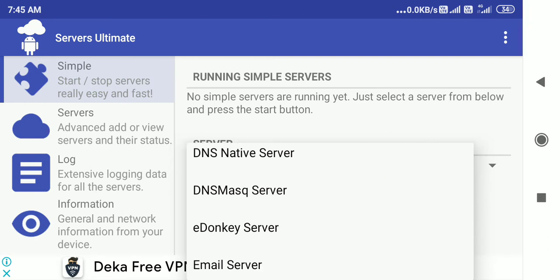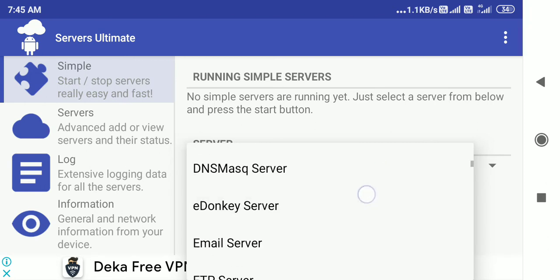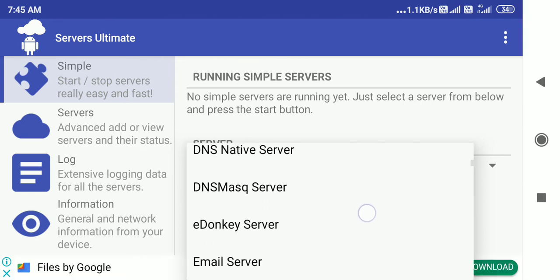DNA mask server. Mask servers are something like an IP address mask, where within your local system you have another local system. Those kinds of mask servers are there.